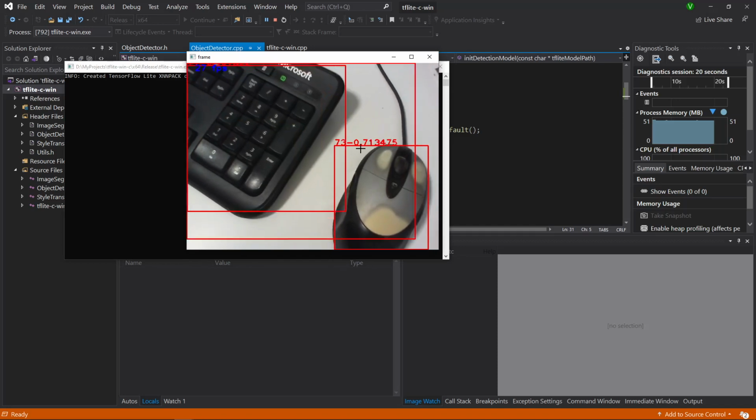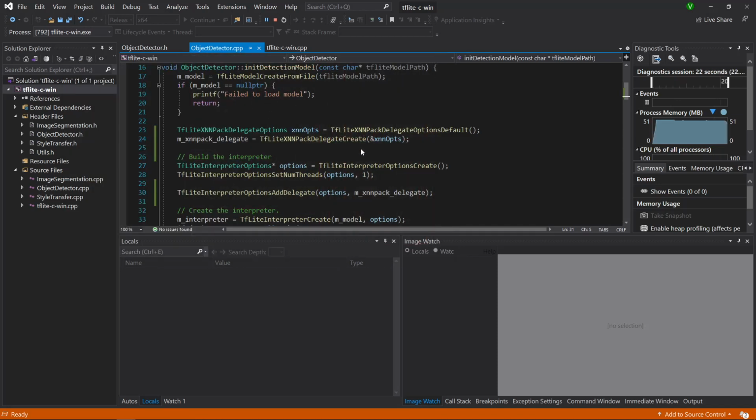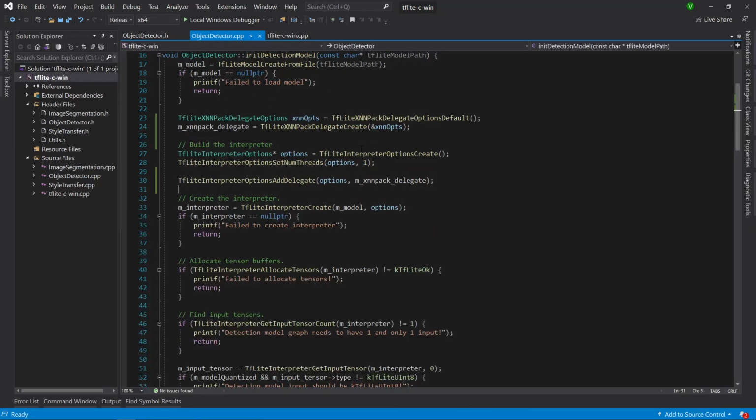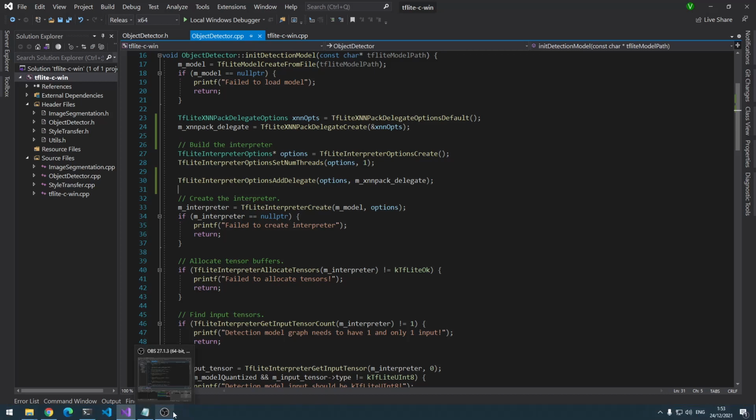So what we learn from this is that one, the XNNPACK delegate does increase the performance, and two, compiling with the XNNPACK flag is not enough in order to enable the XNNPACK engine itself. Okay, that's it.